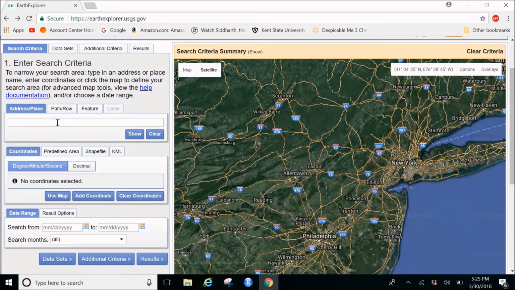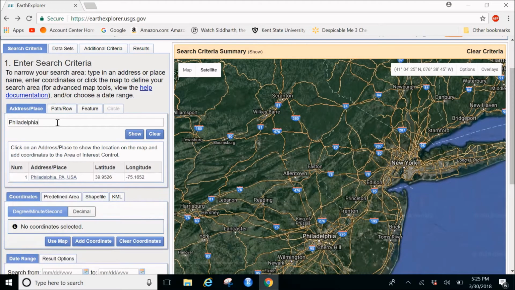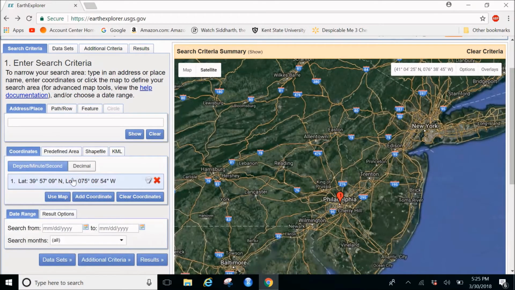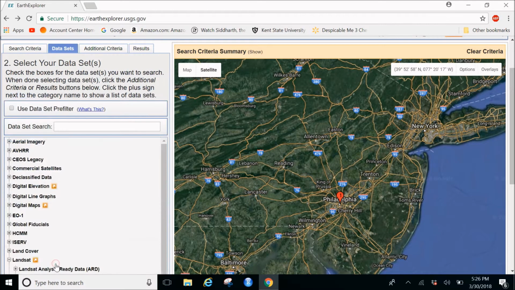So let me select one. I will go and search for Philadelphia, and yep, Philadelphia, PA, US, Pennsylvania. So it's pointing right here. Let's see the latitude and longitude. Still we are not sure which the path and row is. So all we can do is select this data set.